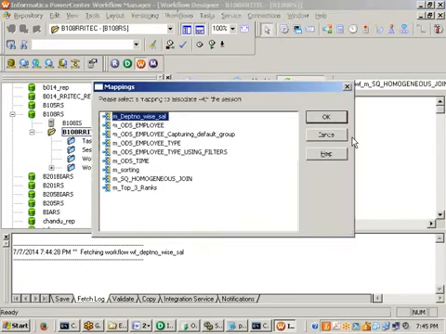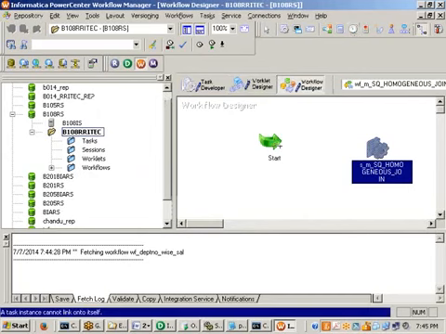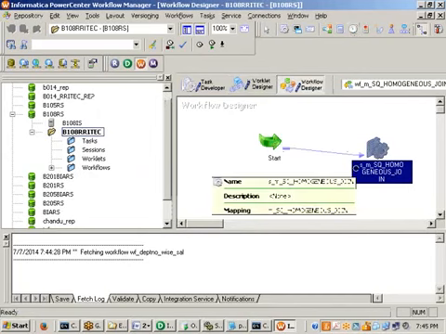Now click in the work area. What is the mapping? M_SQ_homogeneous_join. Okay. Connect these two things. Save it.